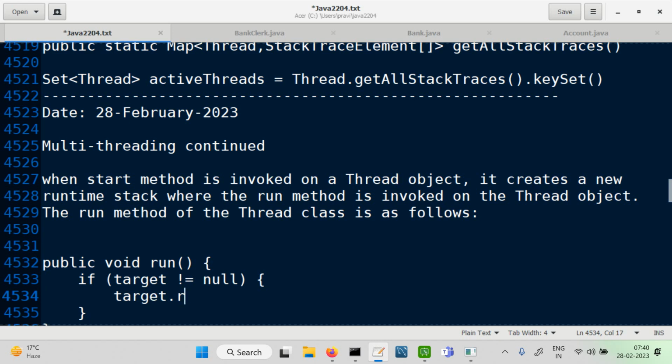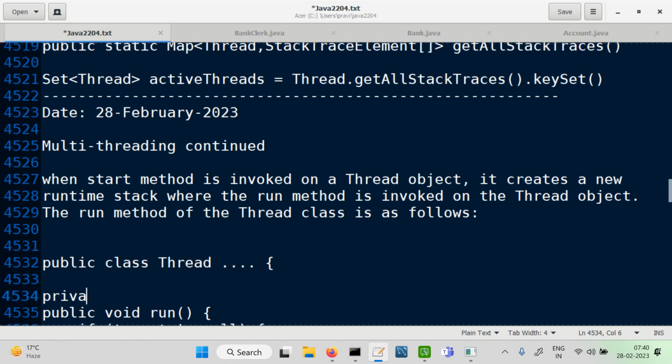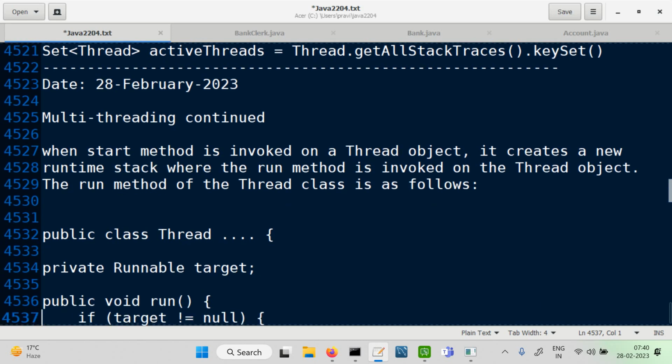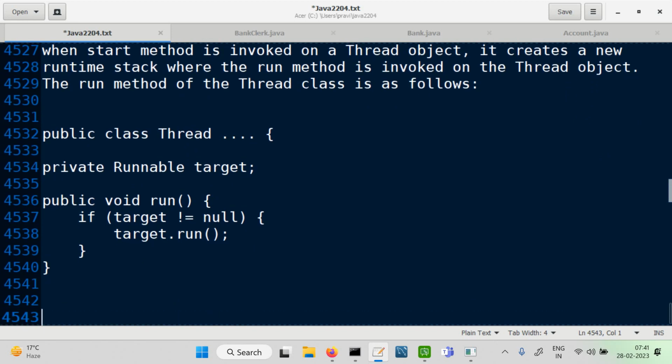What do we mean? What is the target here? Well, the target here is an instance variable. Within the public class Thread, which implements other things, there is a private variable of type Runnable, and that is called the target. When we give the Runnable in the constructor, the constructor is initializing this object. So from the constructor, this is the target which is getting initialized.